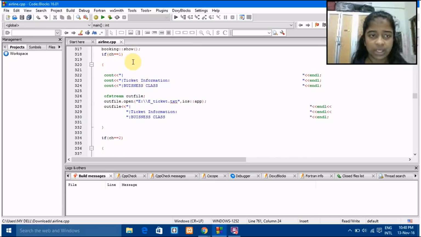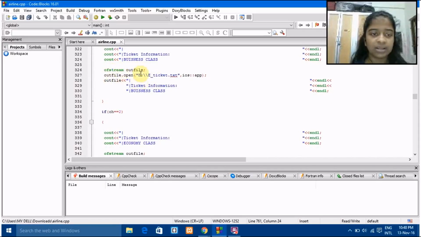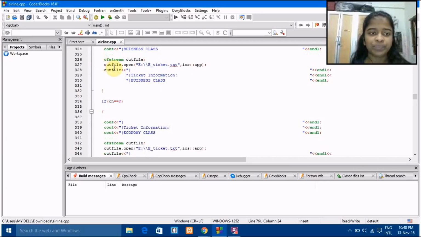And then if statement, if ch equal to 1, that is choice, then cout ticket information, cout business class. And then here I used ofstream out file, which means in this we have used file handling programs also. So ofstream is for cout kind of statement. So outfile.open. So whatever ticket we have booked, it will be saved in the E folder of your system, and then it will be recovered again when you go and open the E folder.